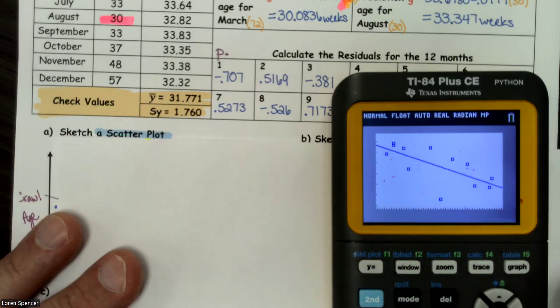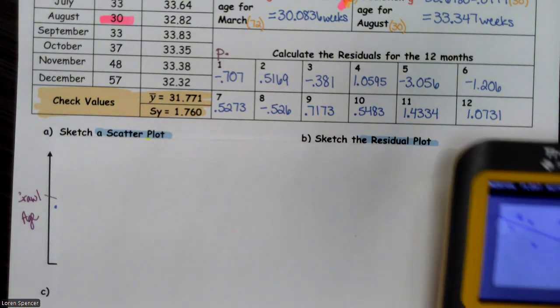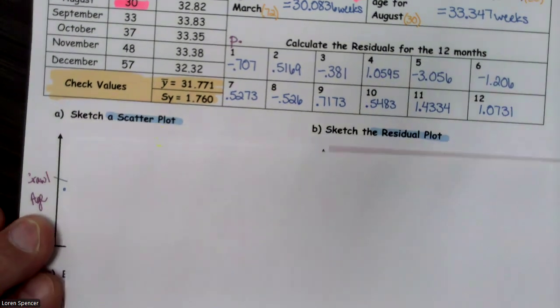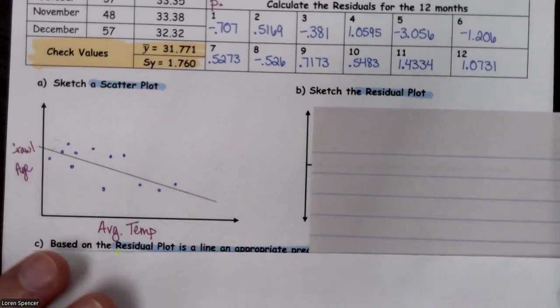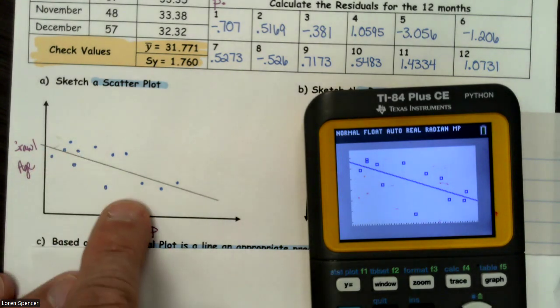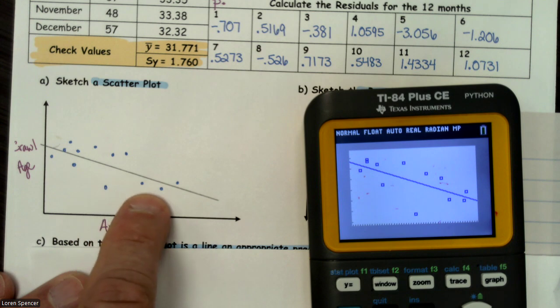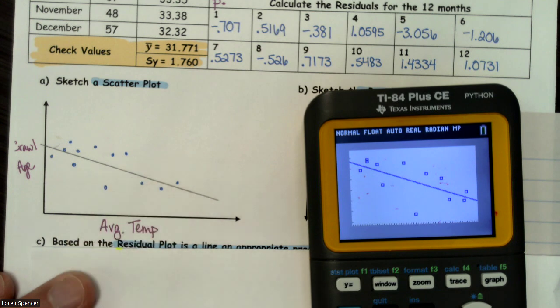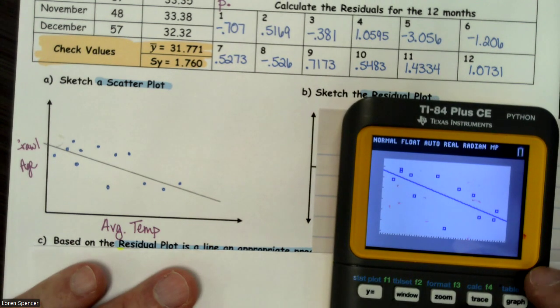And I always like to draw the line when I'm sketching the scatter plot, just because it helps me plot my points. But when I draw it, it's going to look something like that. Okay, and that looks pretty close to what I have. Like I said, it helps me to draw the scatter plots better if I graph the line as well. The next thing it's going to ask me to do is a residual plot.